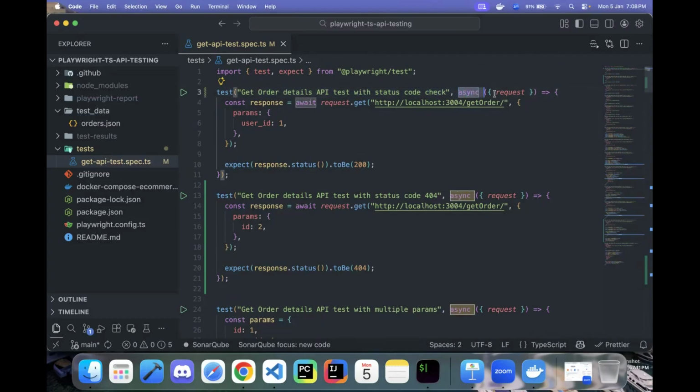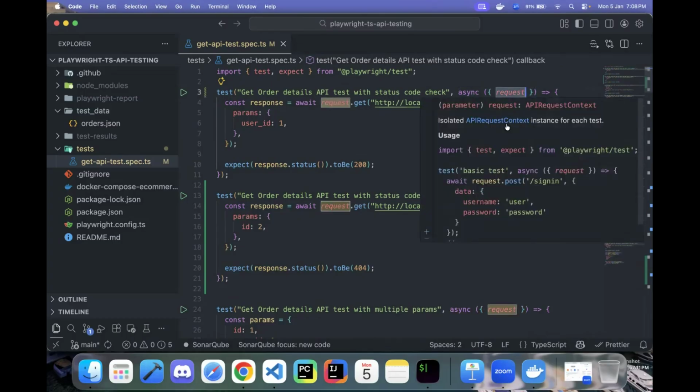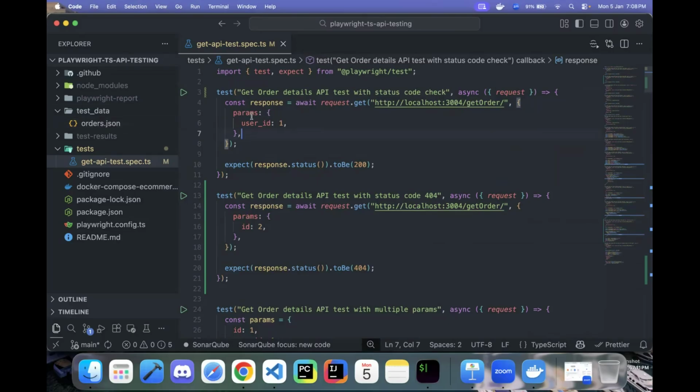The async request, this part, uses the fixture injection. The fixture name is request, and it's Playwright's built-in API request context that is used to make HTTP calls. This part, the response: const response equal to await request.get and the URL for the get API.